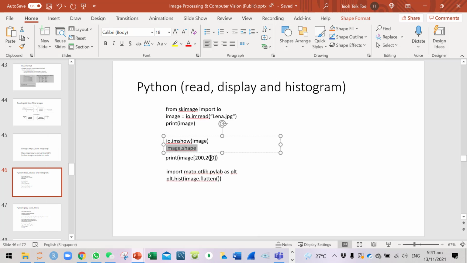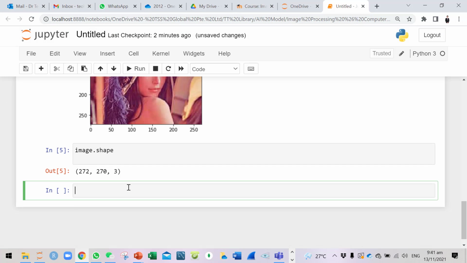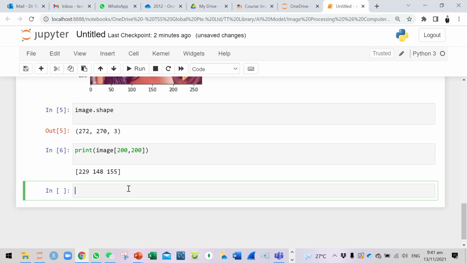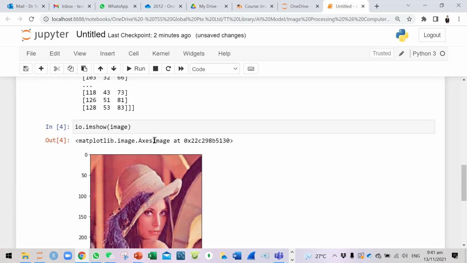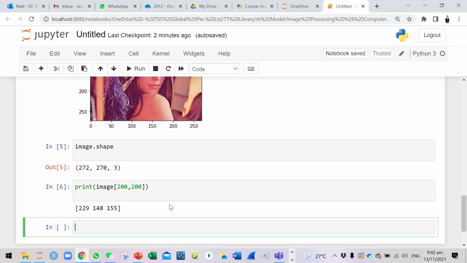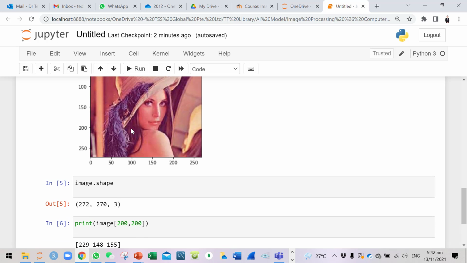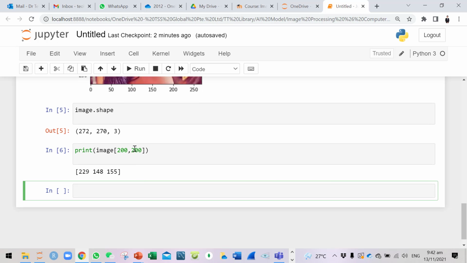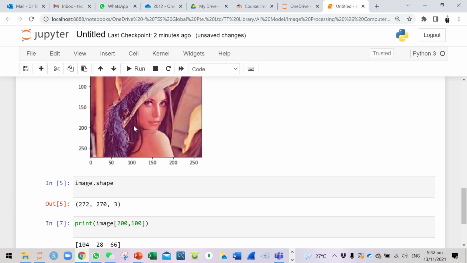If you look at the image at 200, 200, this is the pixel number. This is a pixel here, and it's quite bright at 200 by 200. We can try a darker image. This one is 200 by 100, and you can see a smaller number, right?